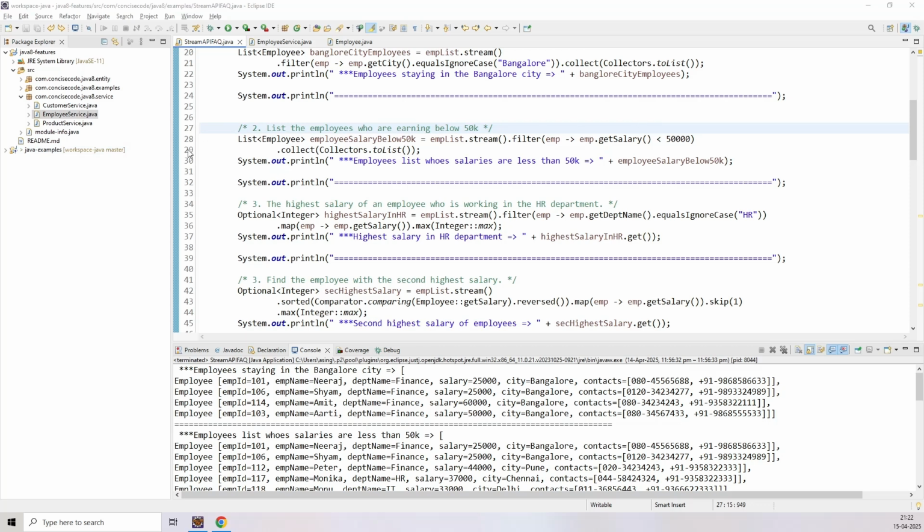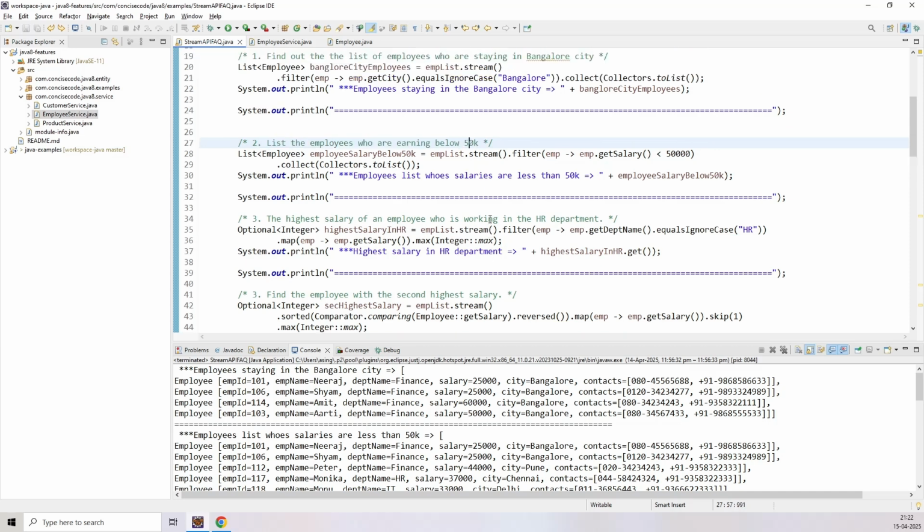Now let's check the second use case, or the second question. List the employees who are earning below 50k, correct? 50k means 50,000 only. Okay, so let's check the code.